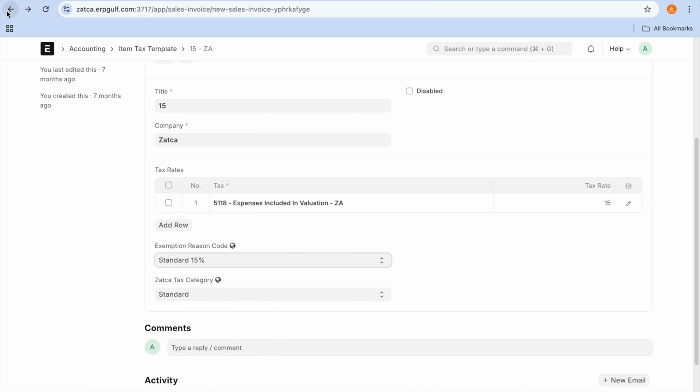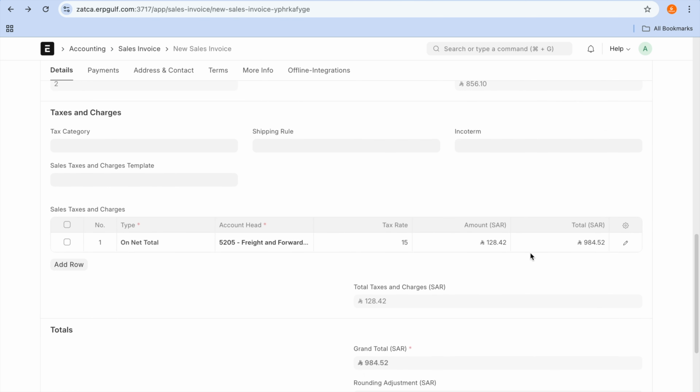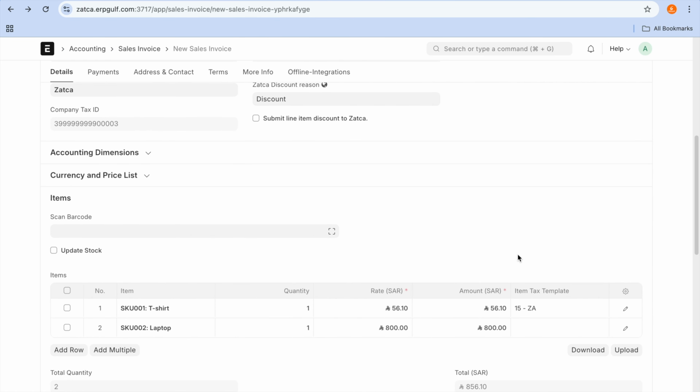But if you are a company only selling with standard, and most companies only sell with standard, then you don't need to use the item tax template. You can just simply use the tax like this, because your tax templates are there. You can just use that and submit it. So that's pretty much about the item tax template.